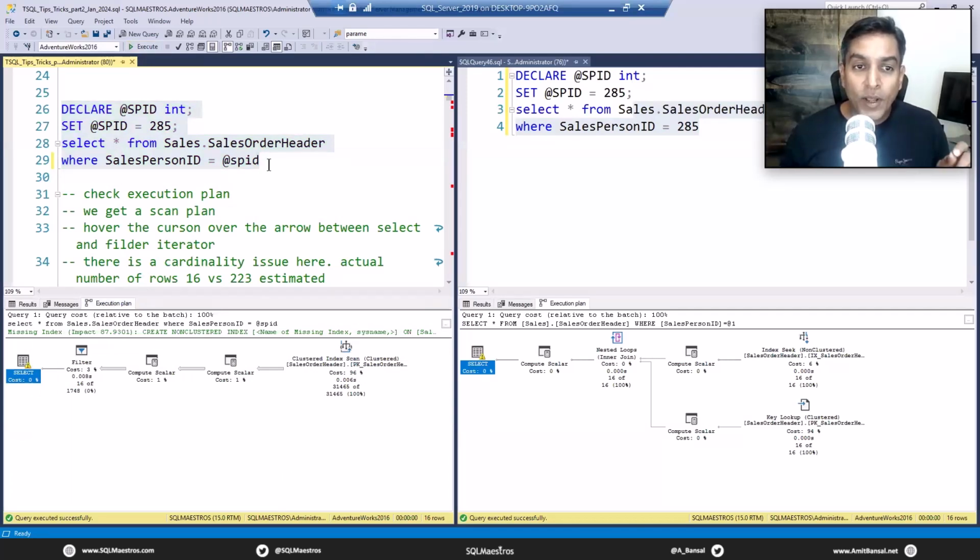Okay, now we'll do a small trick here. Instead of supplying 285 as the value for the local variable, let's change it to something like 277.